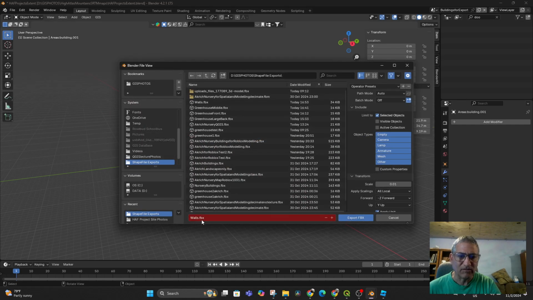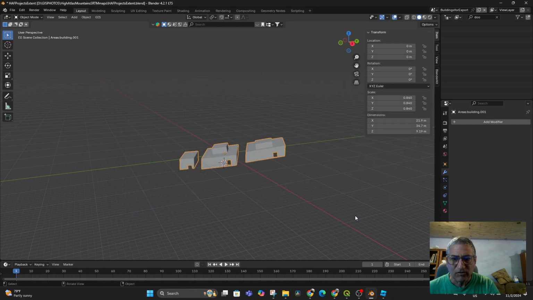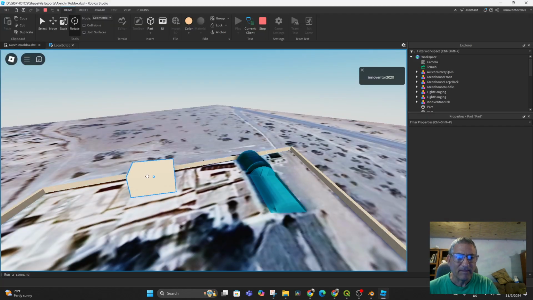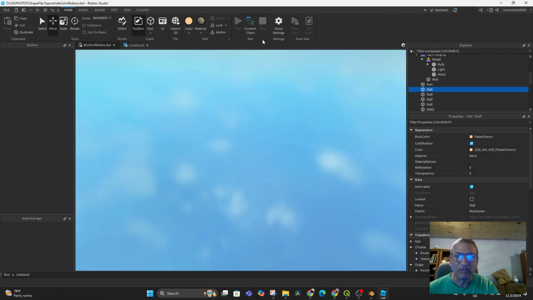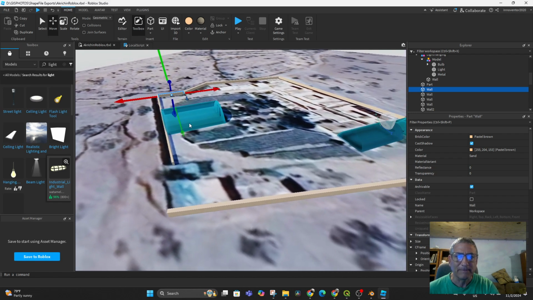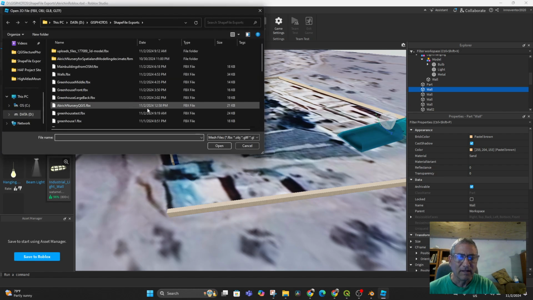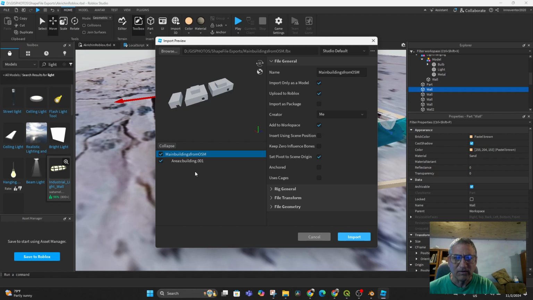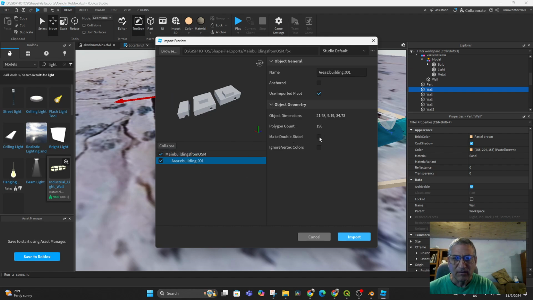export as FBX and say main buildings from OSM, OpenStreetMap. Keep it at 0.01 and export them. Come into Roblox. This I'm not going to need anymore, so I'm going to delete it. Those are the buildings, and say to it that I want to import under home. It's not letting me do it because I was playing. So come in and now import main buildings. Come in. There they are. Once again, they are going to be double-sided and anchored. And say OK.